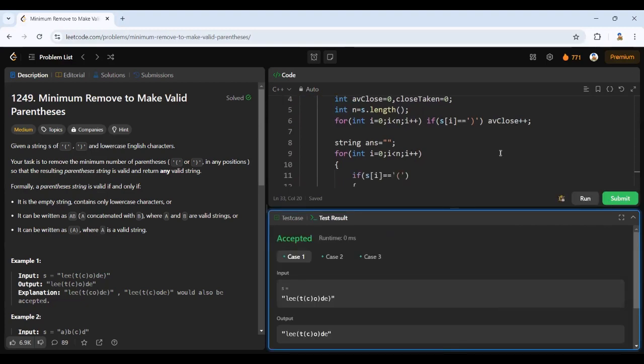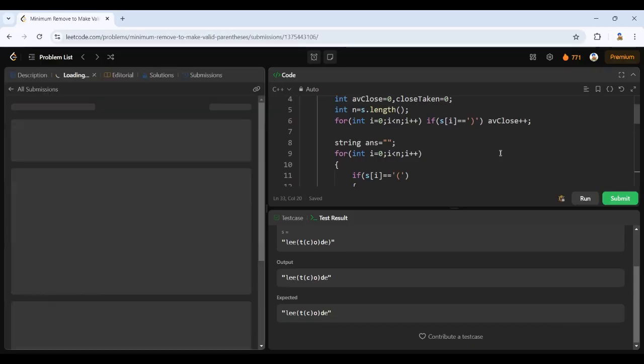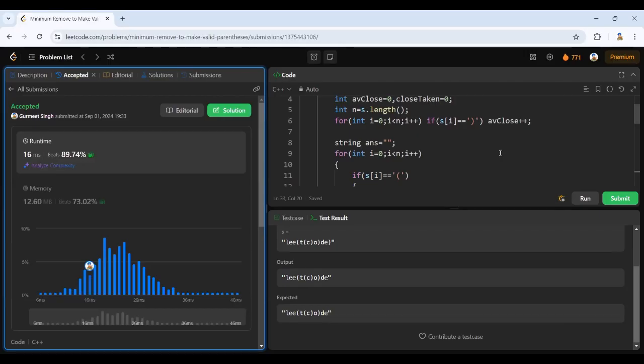Now let's run the code and check whether it's working fine. Yeah, let's submit the code. So yes, it's totally working fine.